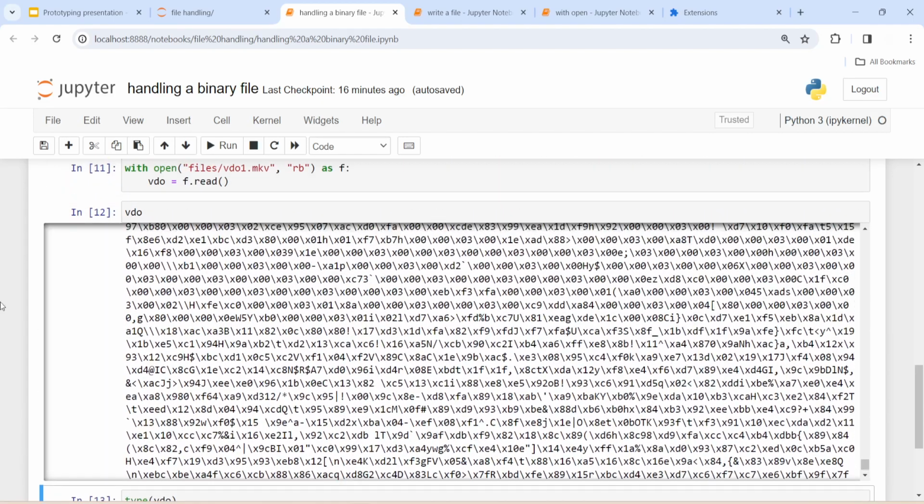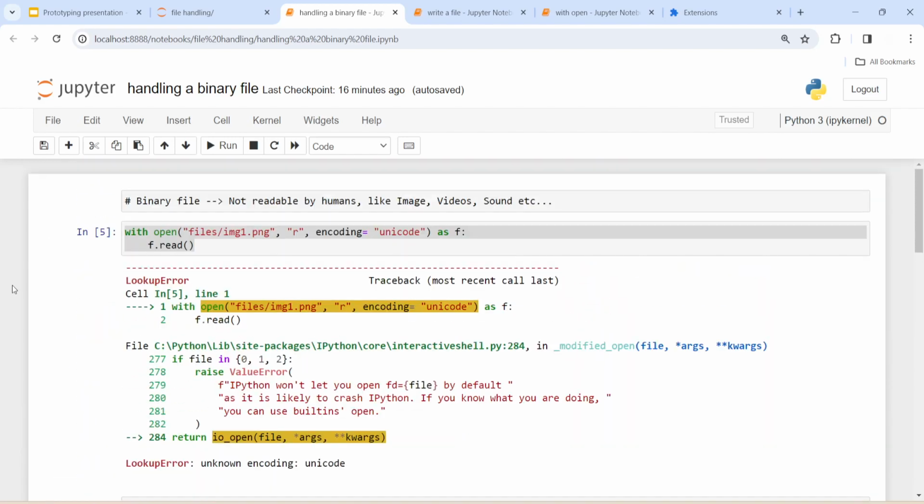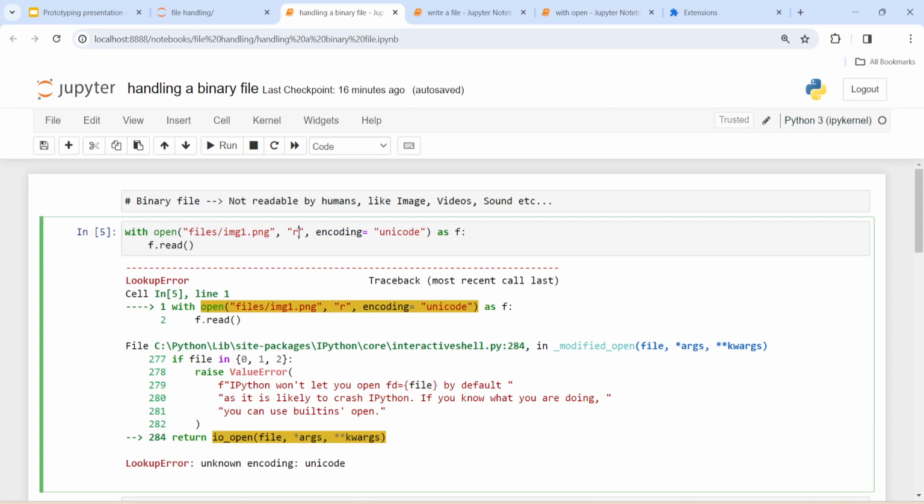So I think you understood how to handle a binary file and what a binary file is, why we cannot read a binary file in read text mode, and what encoding is. One more thing: decoding. Does it support decode? No, it does not support decode. I have to check the documentation. So it is only encoding.